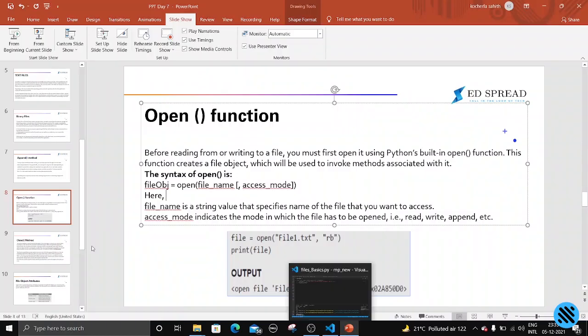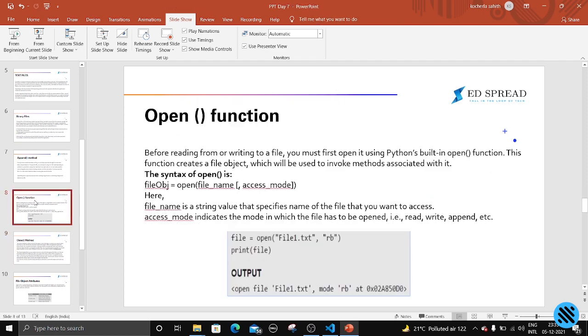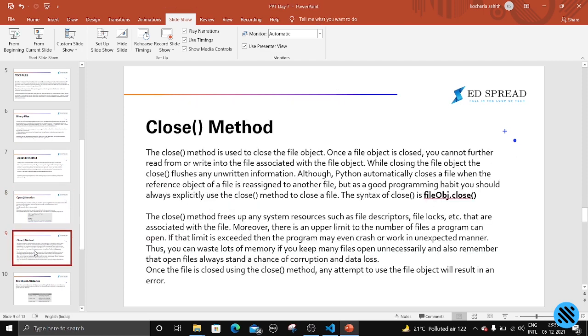The next thing is the close method. After opening a file, you need to close the file explicitly. Although Python closes the file automatically, as a good programmer you need to close the file yourself. Closing a file is very simple: just write the file object dot close, and it will close. So don't miss this line.